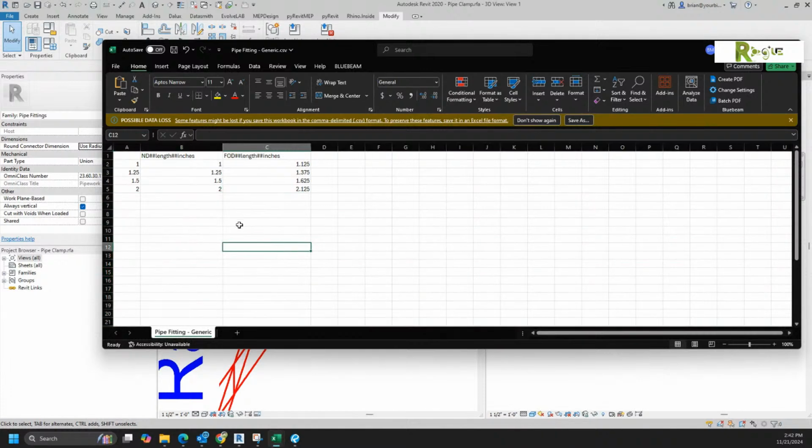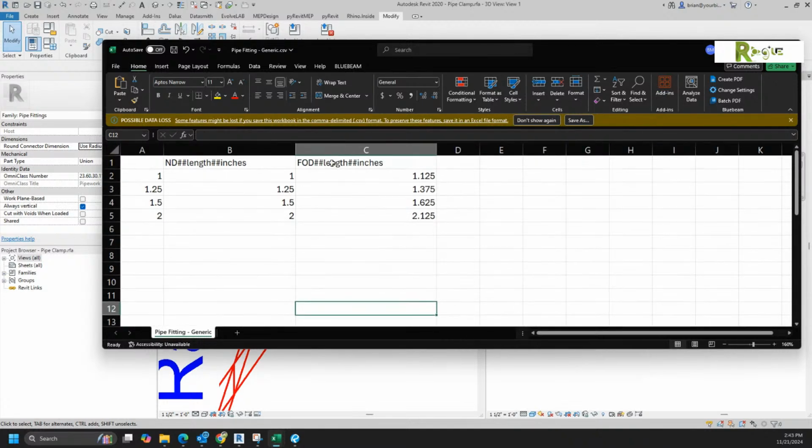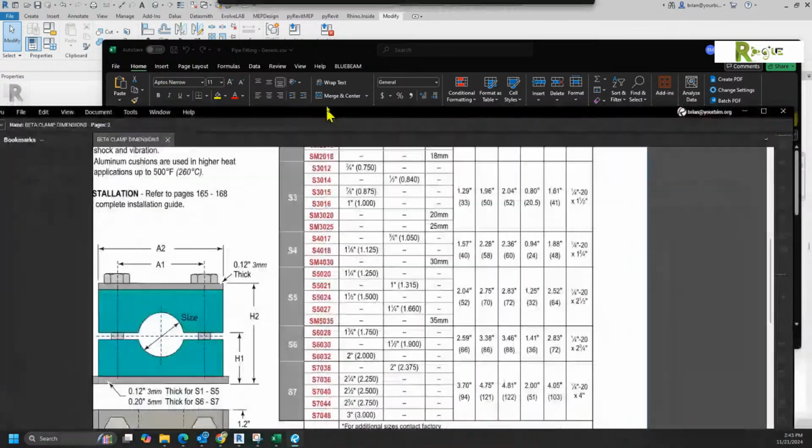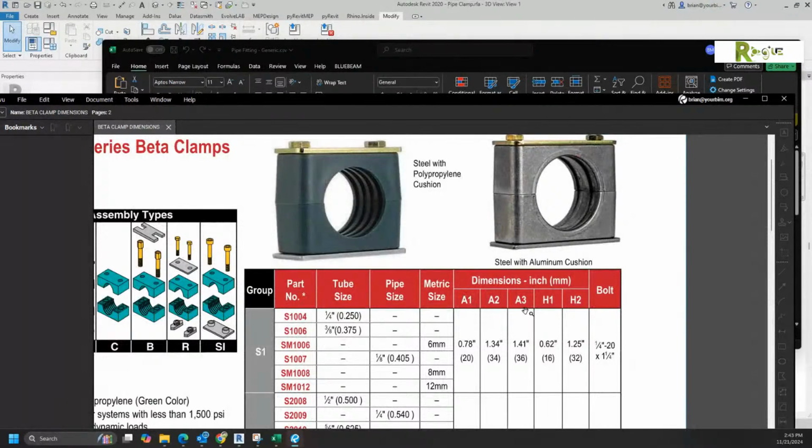So now what I've got is the nominal diameter and then the FOD, length and inches. You notice how that's written. You can see that FOD, number, length, number, inches. So if we wanted to make new ones, which is what we want to do, we want to make A1, A2, A3, H1, H2. Agree with that? Yes. Yep.